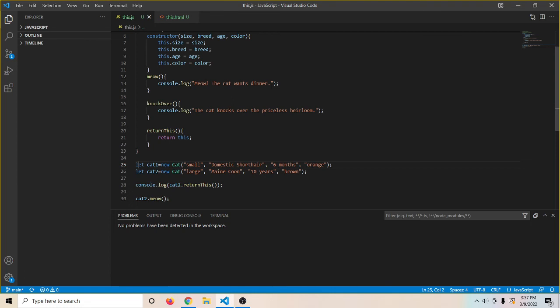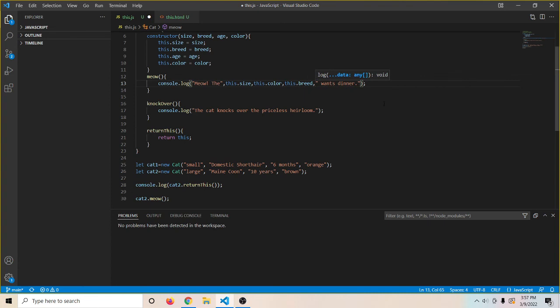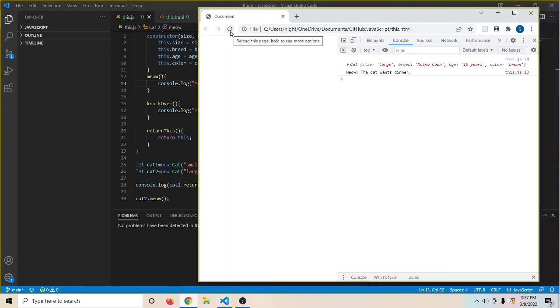Let's adjust the meow method to specify the size, color, and breed of the cat. So meow the, comma, this dot size, this dot color, this dot breed wants dinner. Okay, now let's try to run this method with cat2. Aha, now it says meow, the large brown Maine Coon wants dinner.